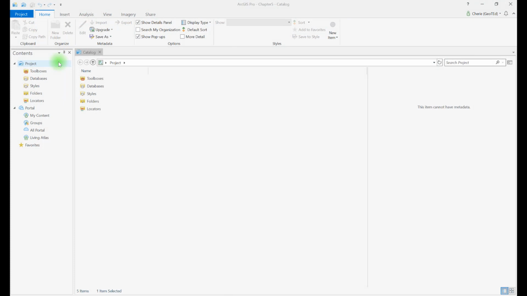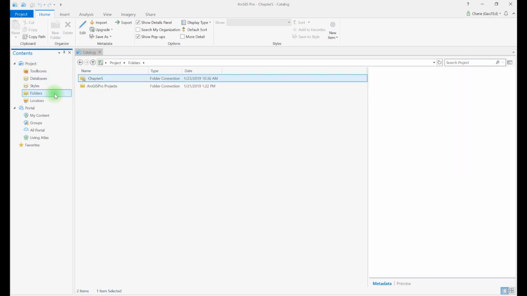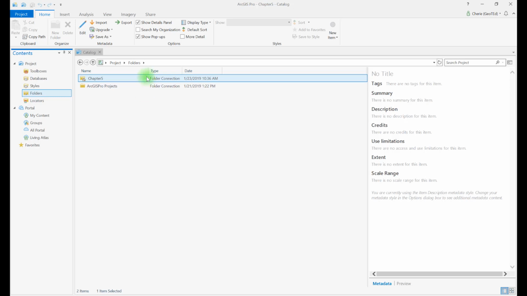Let's get started. Here, I started with a blank project. I named it Chapter 5, and I connect it to my data folder. If you don't see the Contents pane, select the Catalog tab to expose the list of items on the left side. Open Folders. You will see a list of project folders, in our case, Chapter 5. If you don't see your project, refer back to Chapter 4 on how to connect to a folder. Open your project folder and expand it.